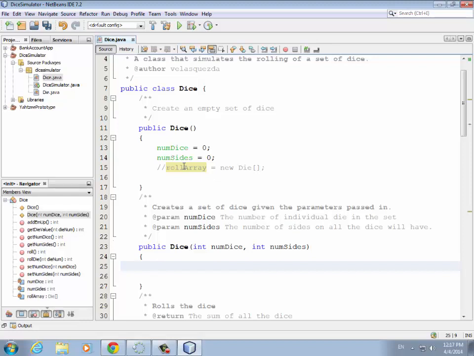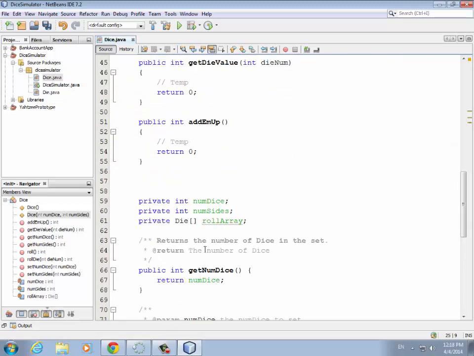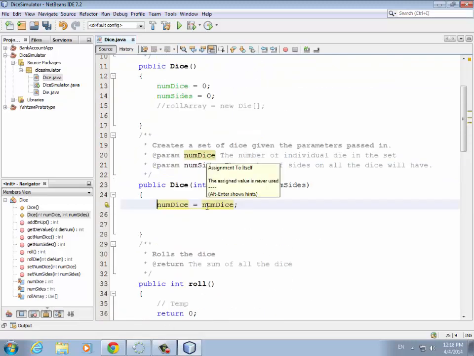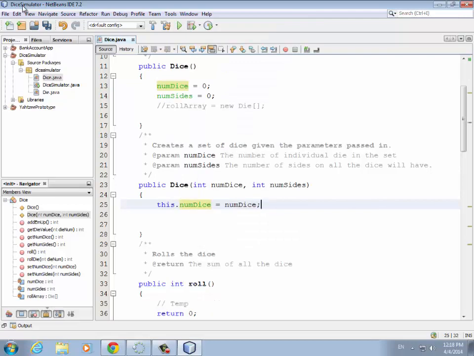So here's the next one where we're creating the number of dice and the number of sides. So we say numDice. Well, notice that we have numDice here, and then we have numDice again. See, that doesn't work because we're just assigning it to this thing. What we're trying to say is this numDice that's coming into the constructor, we want to set it to the internal numDice that's down here, that one. So the way to specify that then is to say this. Okay? And then it understands what we're trying to do.